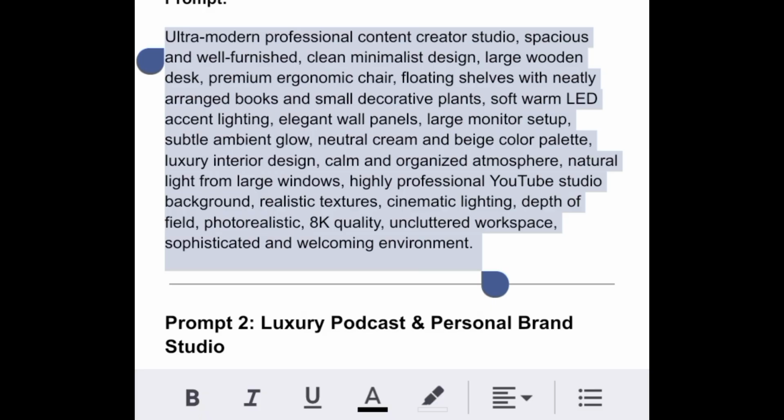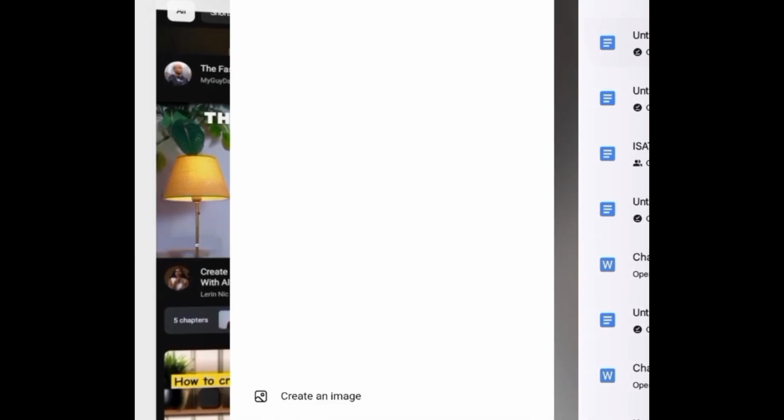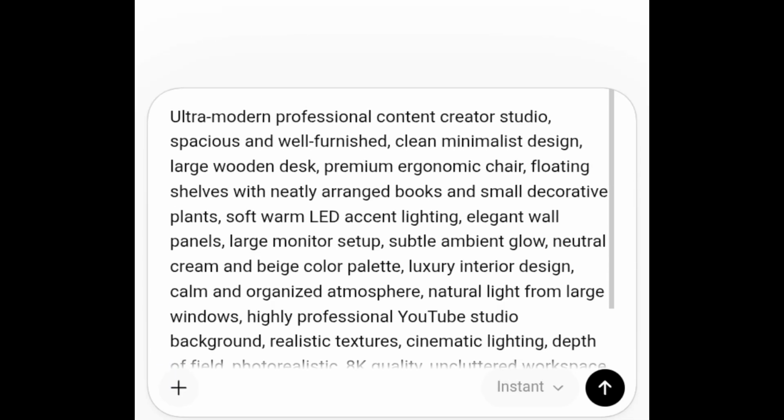I'm going to be making use of ChatGPT to create this background. So you can use ChatGPT, you can use Google Gemini. There are a lot of AI image generation tools you can actually use. So for the purpose of this tutorial, I'm going to be making use of ChatGPT. I'm going to come over to ChatGPT and then paste this prompt.